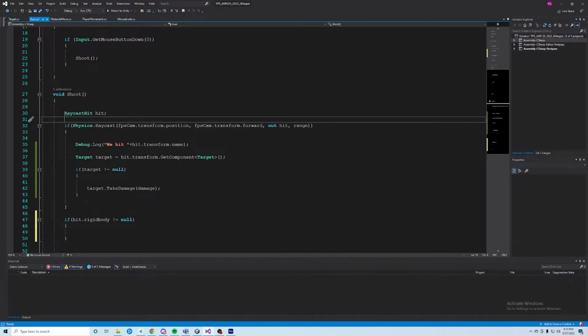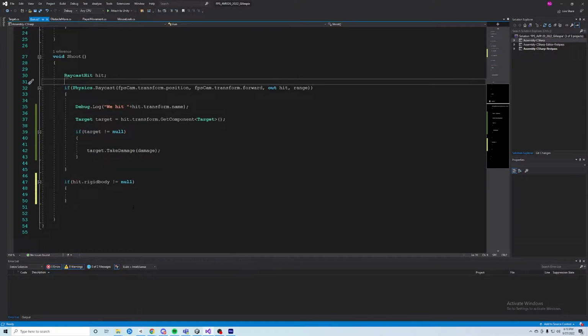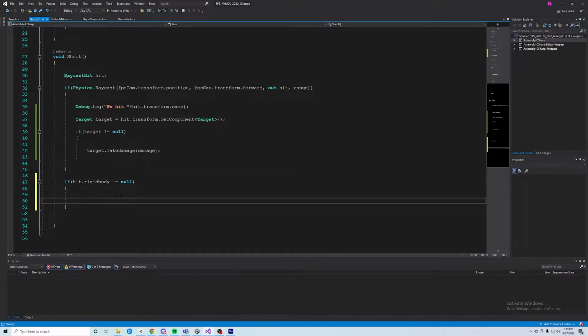And remember, a raycast is a straight ray that shoots out from our camera, in the way we've set this up, in a direction that we indicate. So if we shoot a ray to an object, and that object has a rigid body on it, so that rigid body component is not equal to nothing, then we will go ahead and apply a force here.